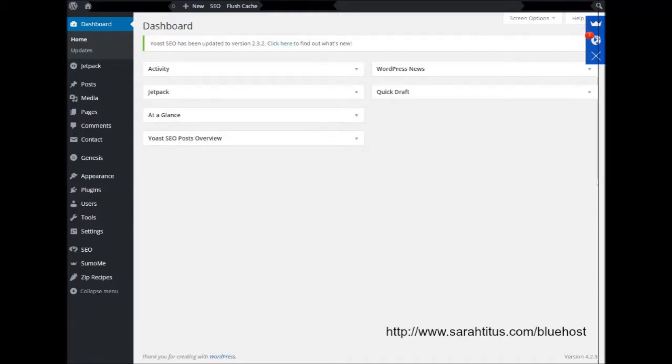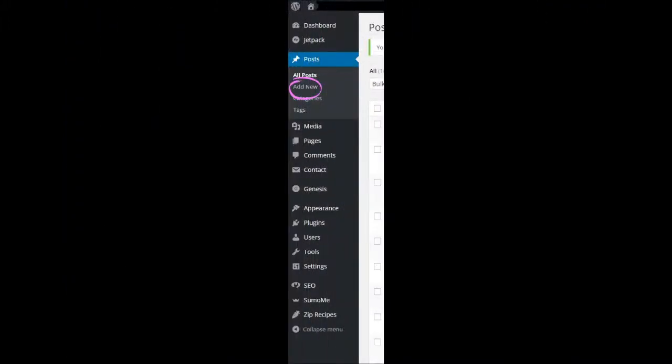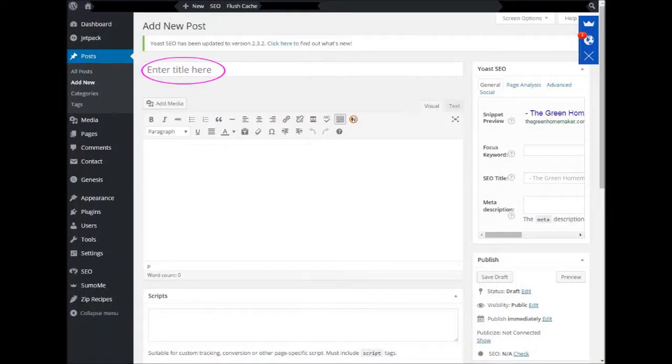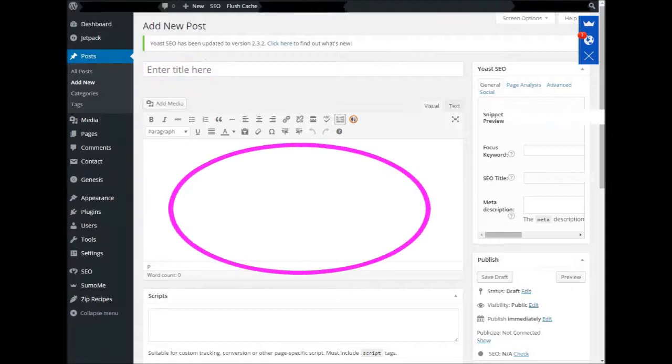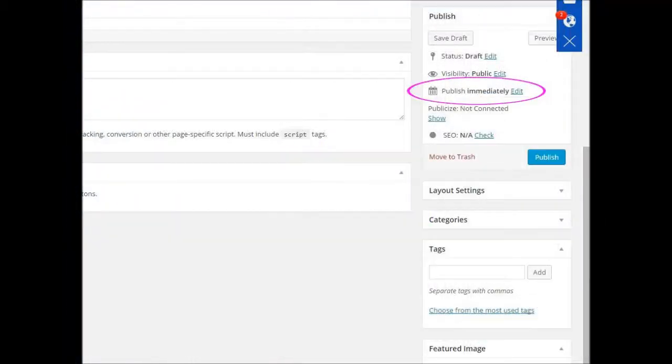So let's do a post. Go to Post and Add New. Where it says enter title here, that's where you're going to enter your title. Down here is the body. And then when you're done, you can either schedule it or you can click publish. The publish button is the blue button at the bottom.